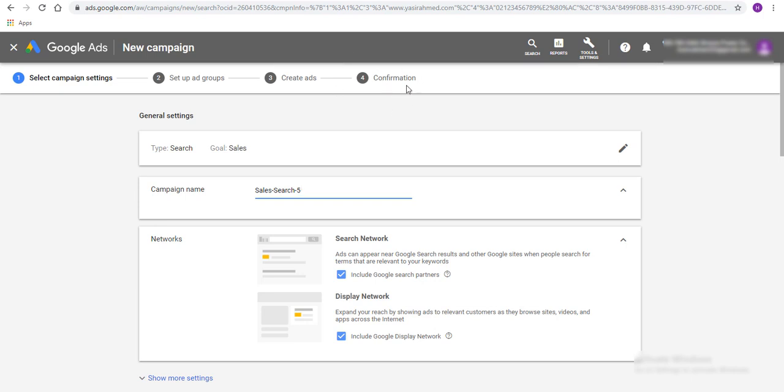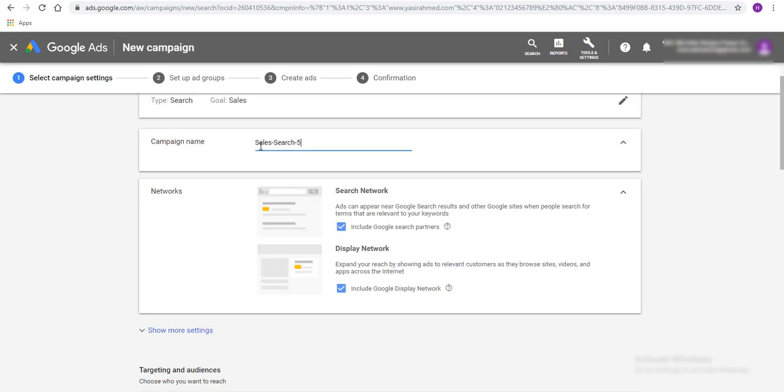So first comes the campaign name. I'm going to name it sales, and you can see that it includes search and display network both, but this would be text based. I'm going to show that to you, right? Let me first put in the name of the campaign.